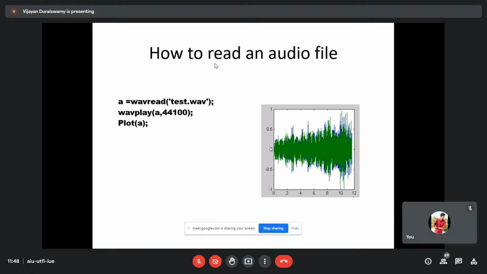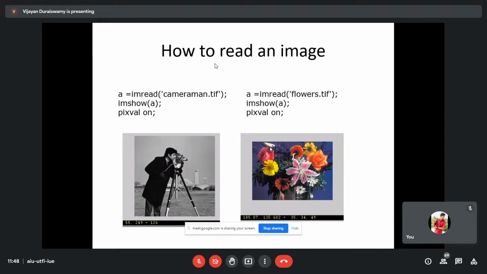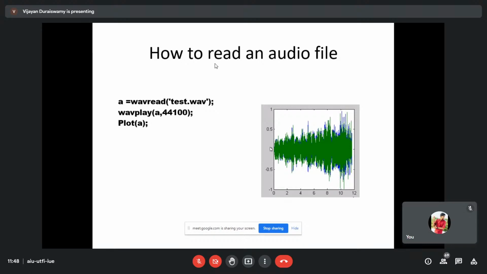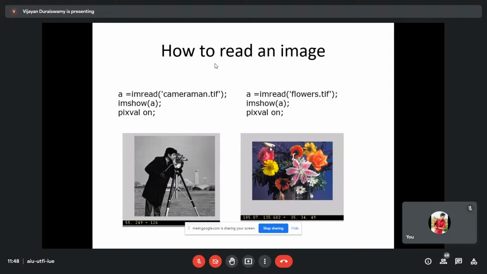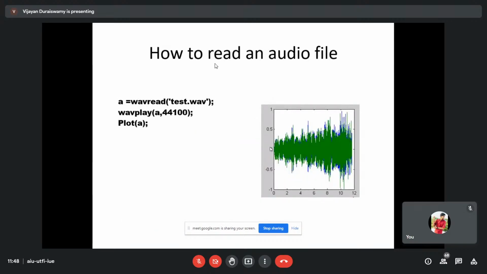Similarly, you can read any other audio file also. Please understand that we are not concerned with audio files today, but I want to convey how this data is read in MATLAB. For reading an image, you use the command imread. Similarly, if you want to read an audio, we use a command called wavread. As usual, you will store that in variable A is equal to wavread, and you have some file, test.wav, your audio file, and you can play it. Once you read the image, you display it. Similarly, once you read the audio, you have to play it. So you should get some audio from that.